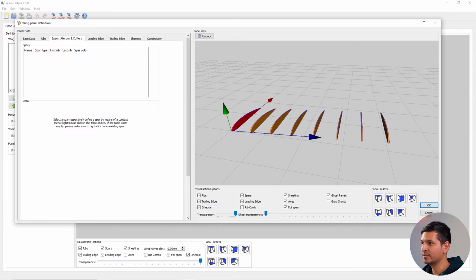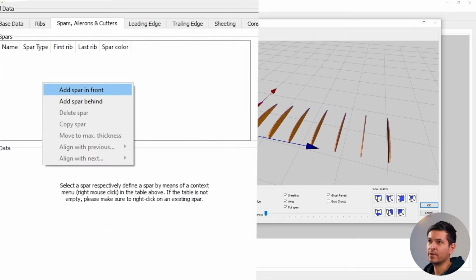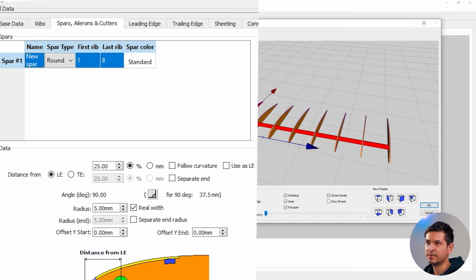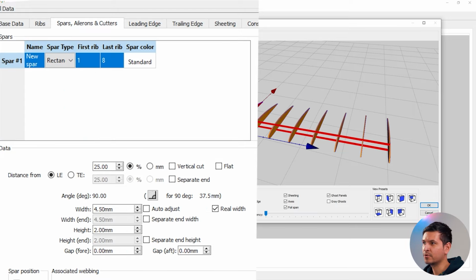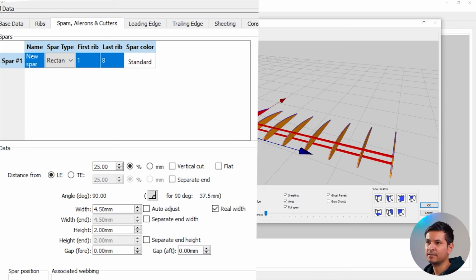Okay, the next step is to select or put the spars and ailerons cutters and stuff like that. The spars are very important because they're going to hold the wing together, and they're mostly the strongest part of the wing. I'm going to right click and add spar in front. If you put it behind, when you have more, you add behind, and so on, but it doesn't matter. I think you can change it, I'm not sure. But anyway, let's do a basic rectangle.